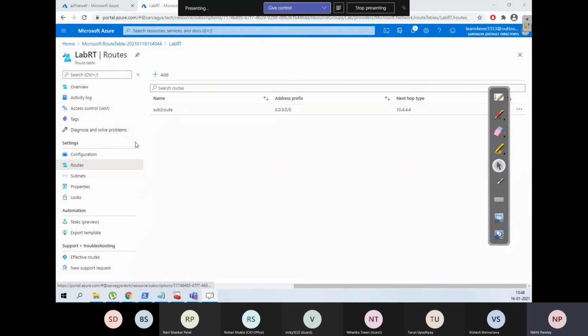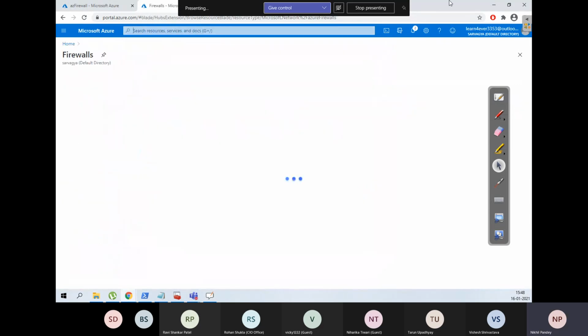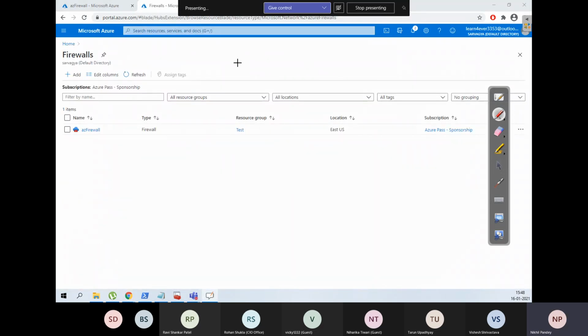So I added the route. Now I will go to firewall and I will create two rules. First rule, network rule for verifying source IP, destination IP, port, and protocol, just like NSG. Second rule, application rule for the purpose of verifying HTTP, FTP protocol, or HTTPS, or SCP, or SSH. So we can create allow or deny rule, and it works in the same way just like NSG.